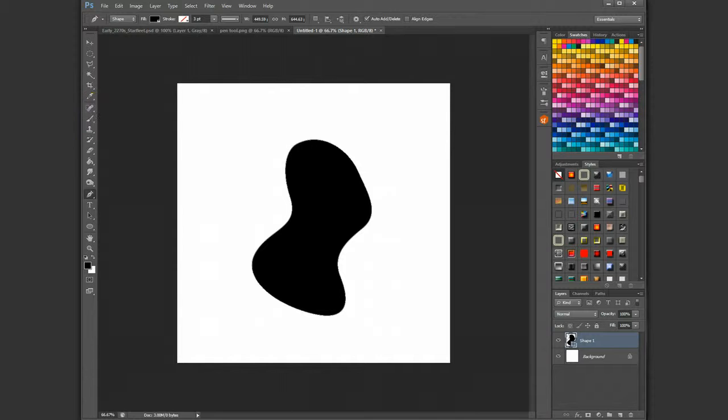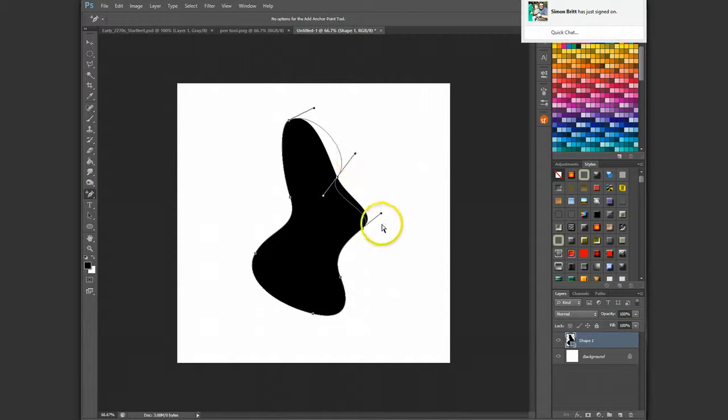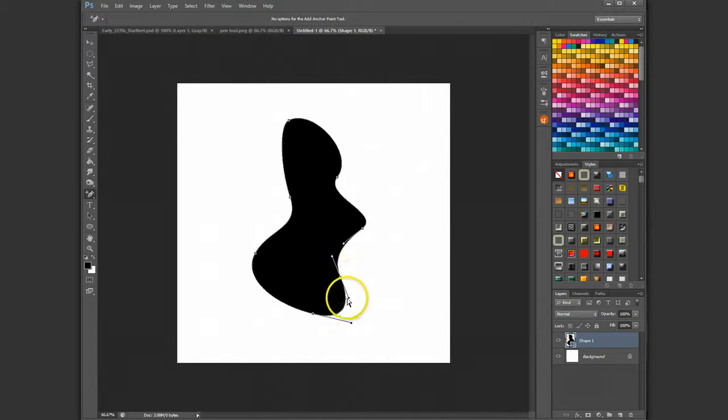Now if we have this made with the shape option up here, we can change the position and rotation of these curves here, and the shape will change with anything you do.